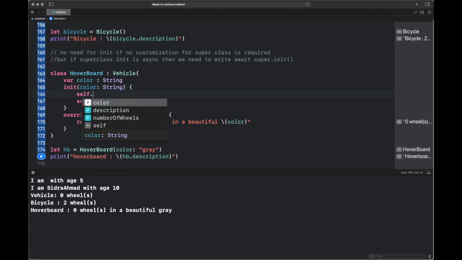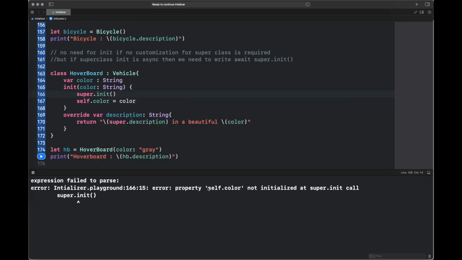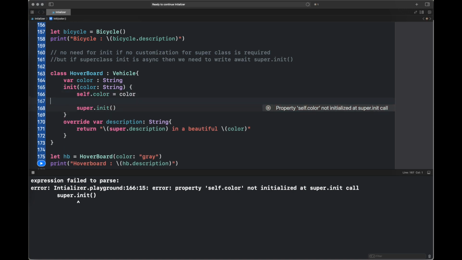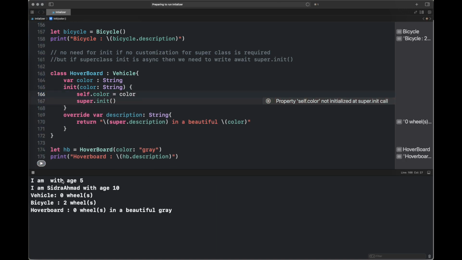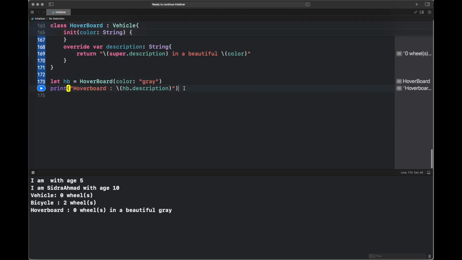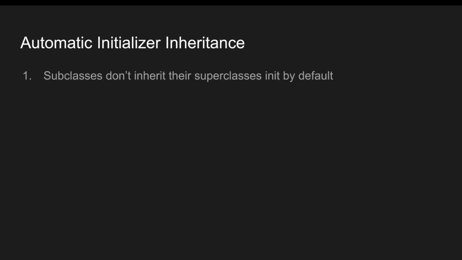So the default value of wheels is picked, and the computed description is picked from there. And here you can see that if I specify super.init here, self.color is not initialized at the super.init call. So we have to specify it after that, and we get the same result. It means that super.init has no role in this class, so we do not need to specify it here, because we are changing the property of the same class and not of the superclass.